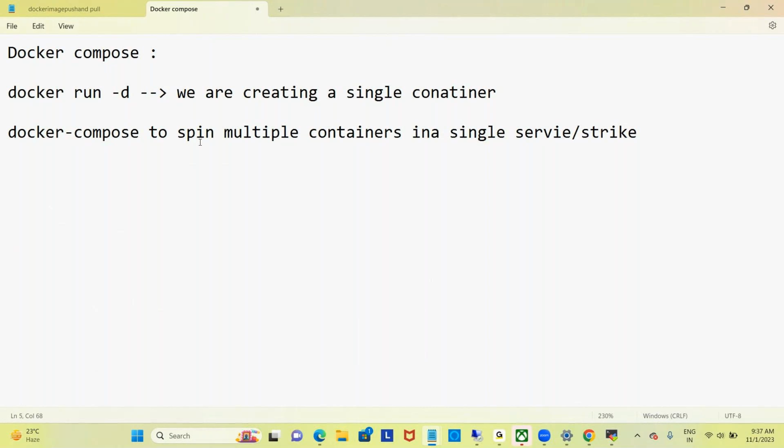Okay, I hope you got it. Did you understand what is docker run, what is Docker Compose, and the difference? Yes, sir. Okay, then it's good. So now we will play with Docker Compose, write it, and try to understand it.